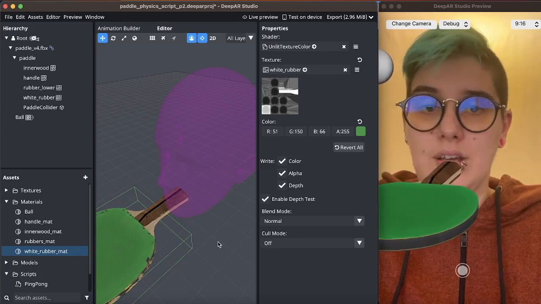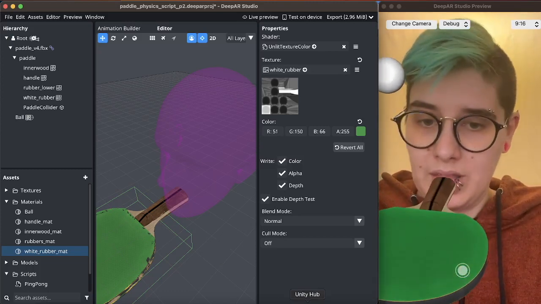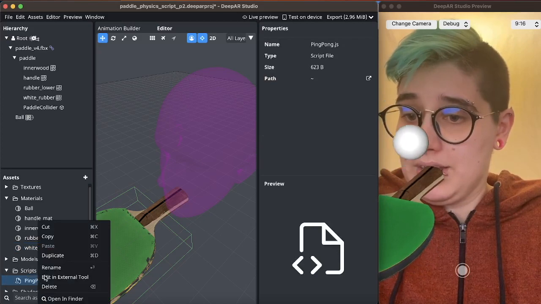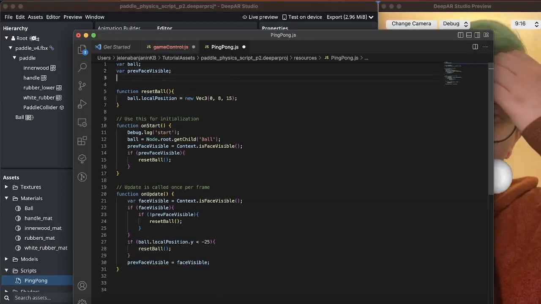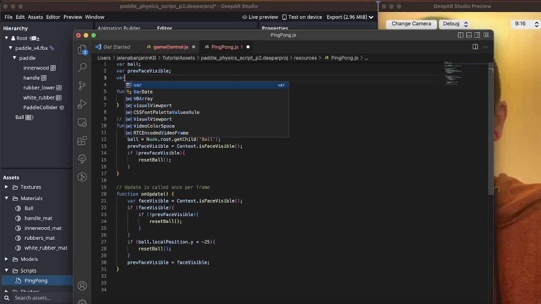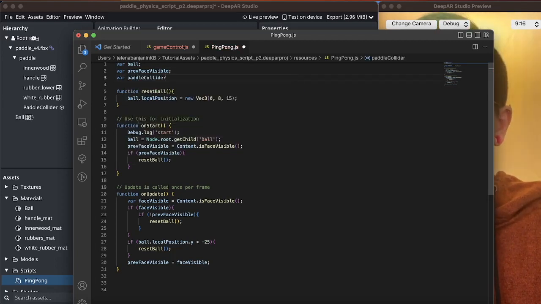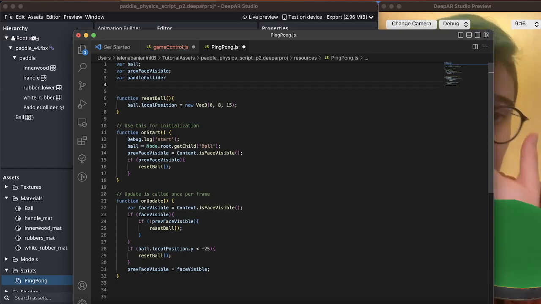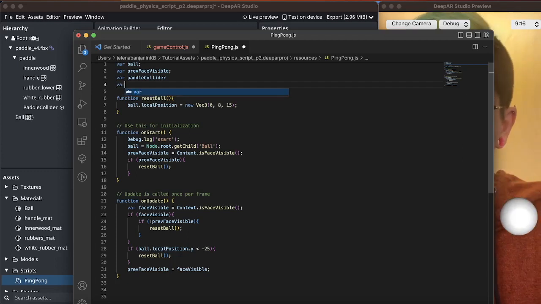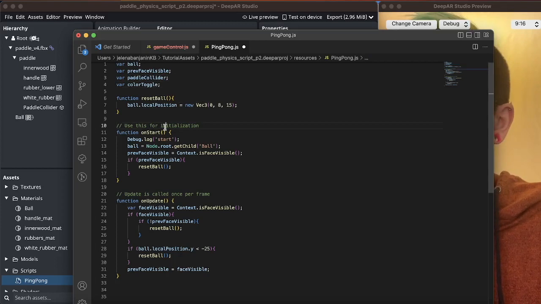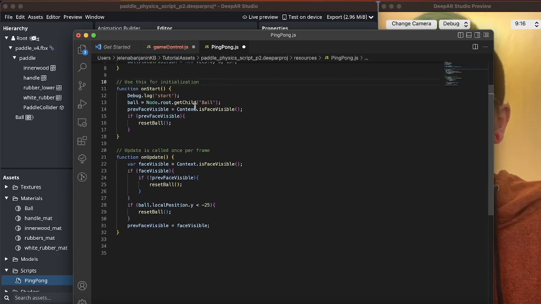To do this, we're going to need to go back to the script. We can just update the existing script. For the first thing, we're going to need to find the paddle. We're going to need to remember what this color state is. We're only going to have two states. You could, in theory, have more, but we will just toggle between two states. And we will initialize them on start, similar to ball and previous face visible.